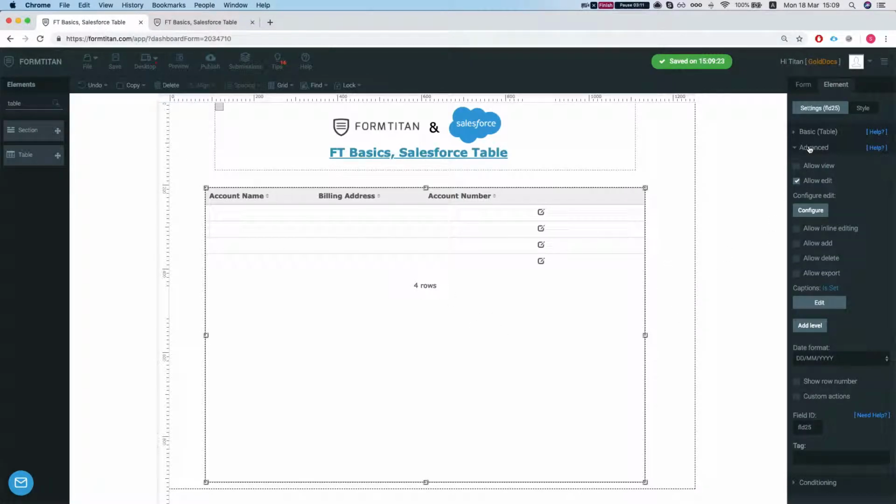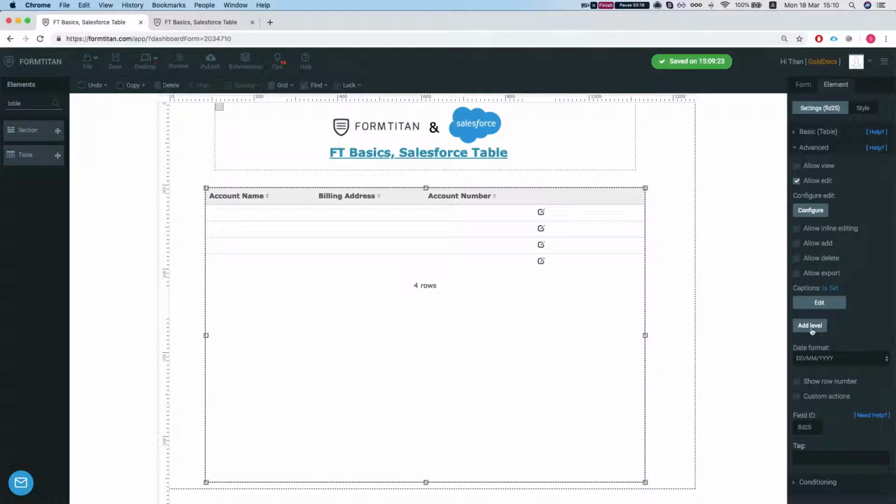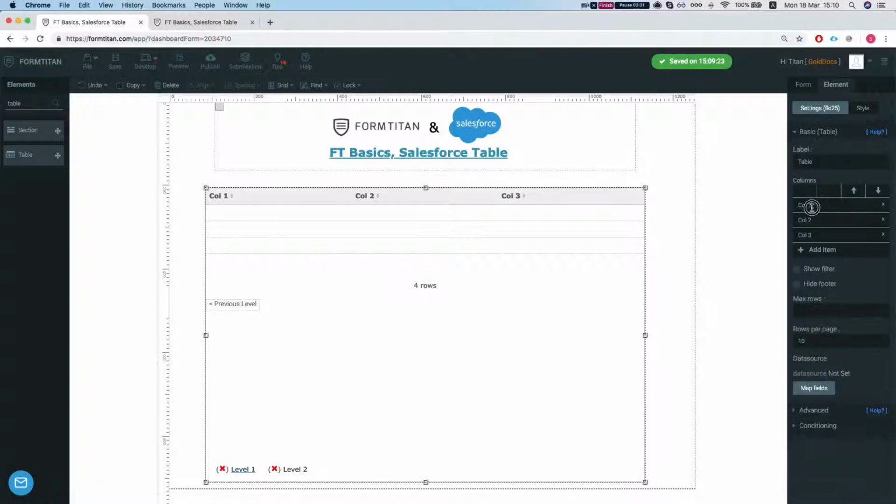Let's head back to our table, and what we will do is let's go to Advanced. We'll click Add Level, and in this level, what we're going to show is the contact information, all the contacts for that account. So first of all, let's set our column names. That will be first name, last name, and email.